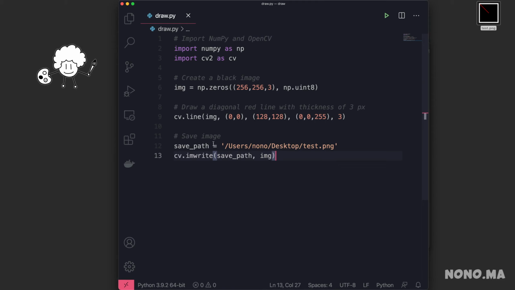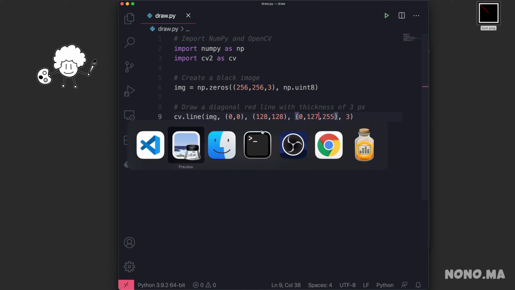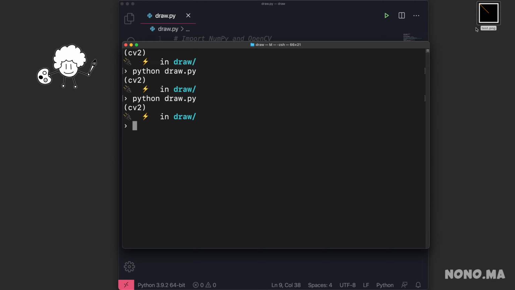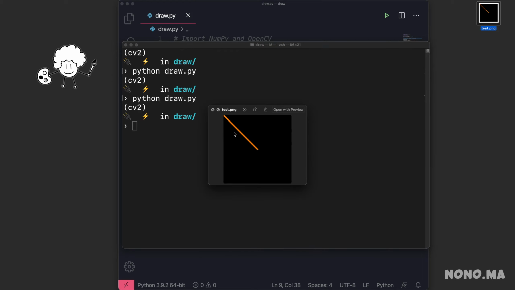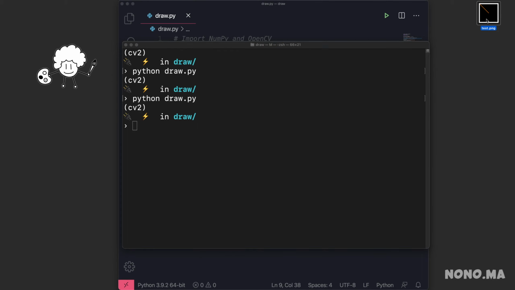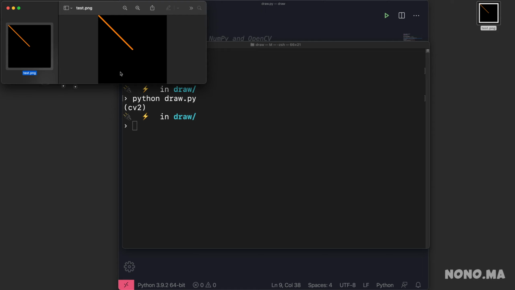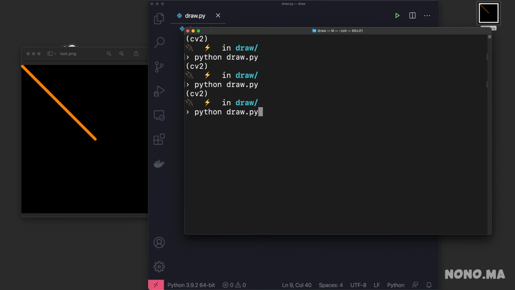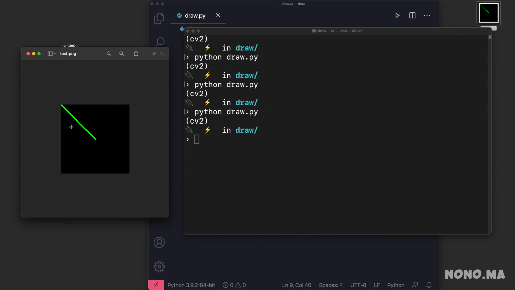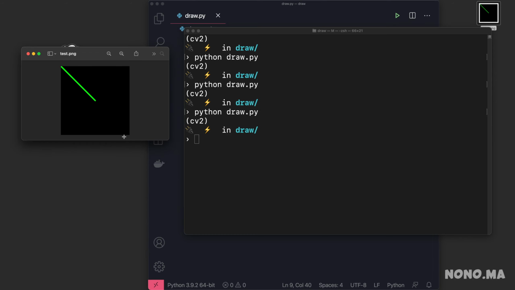We can now change our script. So for example, we could change the color here and maybe save again. So just rerun this, and now the color is orange, right? Maybe let's try to open our image here and rerun this. So this image actually can update.